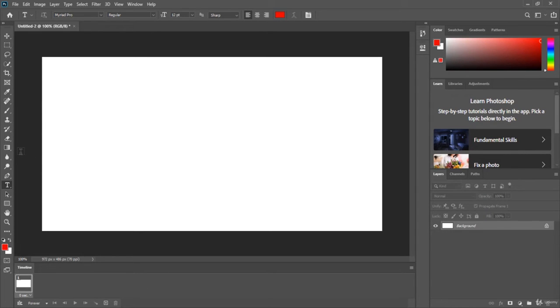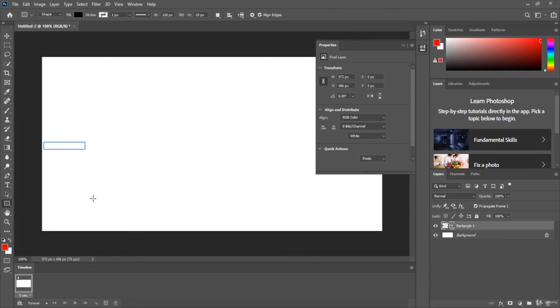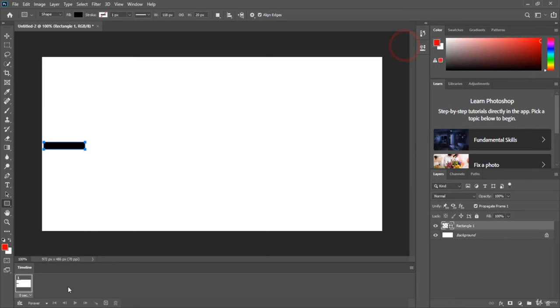So let me create, for example, I'm gonna select my rectangle tool, and I'm gonna create a little rectangle here. Okay. So what I need now is to click on this icon here, just as you create a new layer here, I'm gonna click on this icon, just like this one. With this layer selected, it's gonna create another frame for me with the same elements that I had in the first frame. Okay, so as you can see, now it also creates a layer here. I have my rectangle layer.